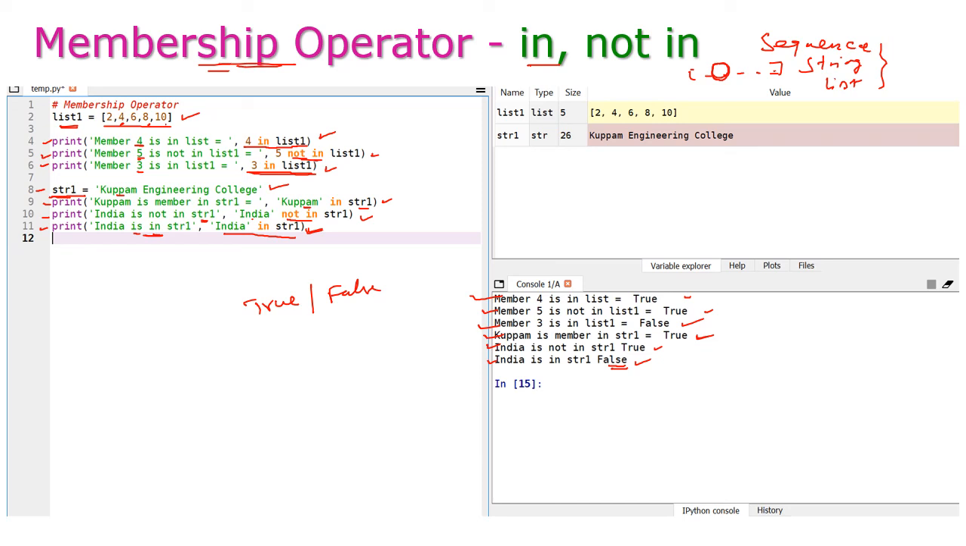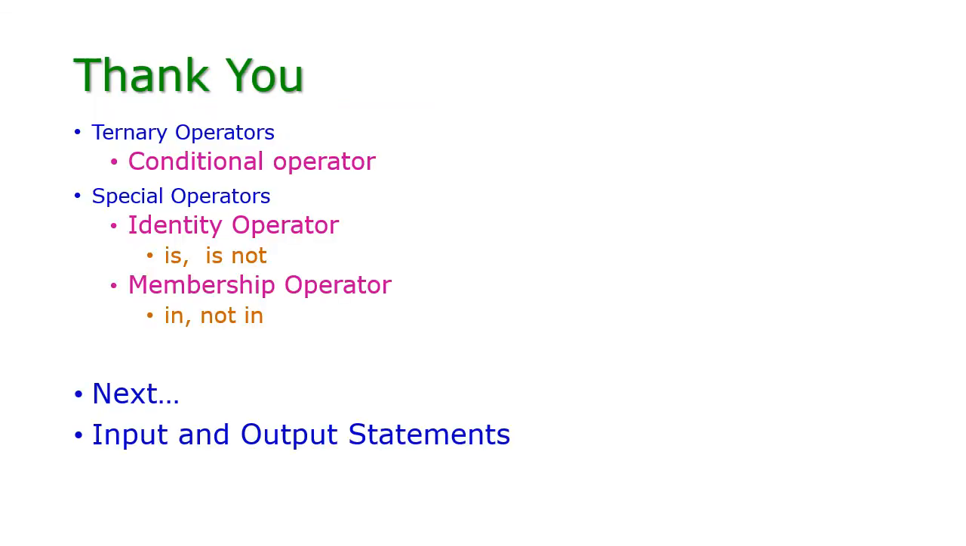What is the purpose of the membership operator? It is going to test whether a member is available in the sequence or not, right? Up to this we have seen the ternary, that is the conditional operator, and special operators. In the special operators, we have seen the identity operator and membership operator. Identity is and is not, and membership in and not in. Up to this we have seen, and in the next class we will see the input and output statements in Python. Thank you.